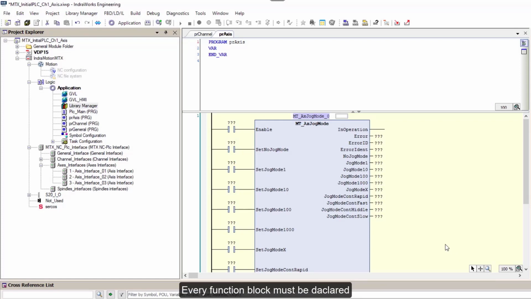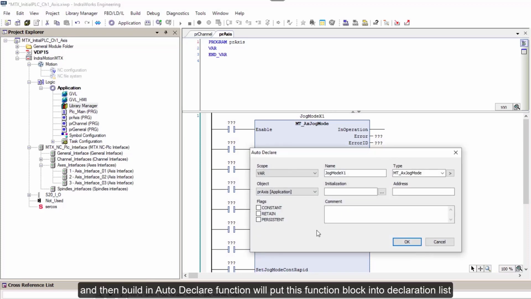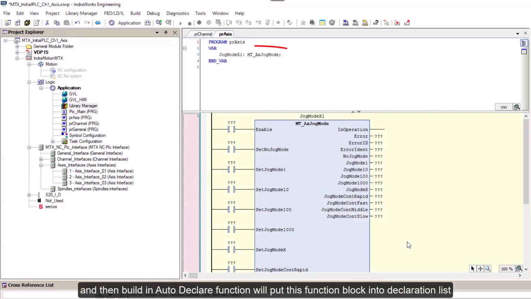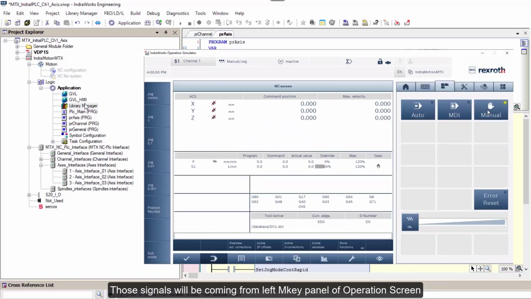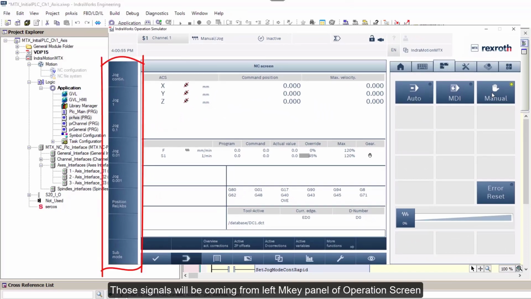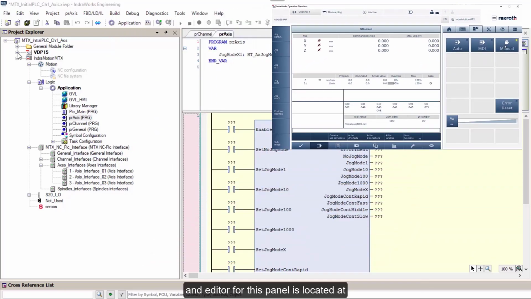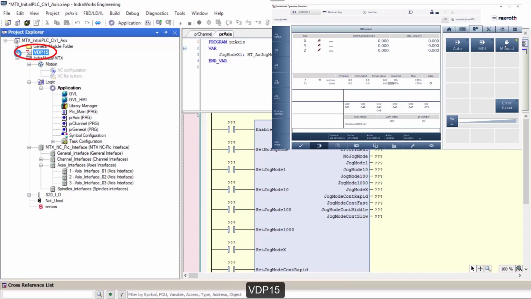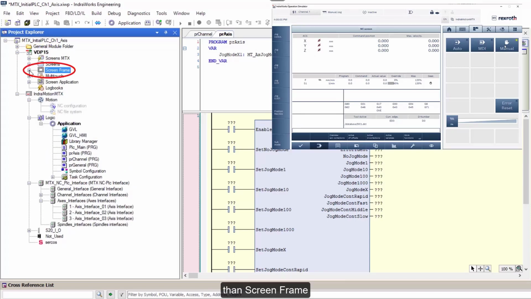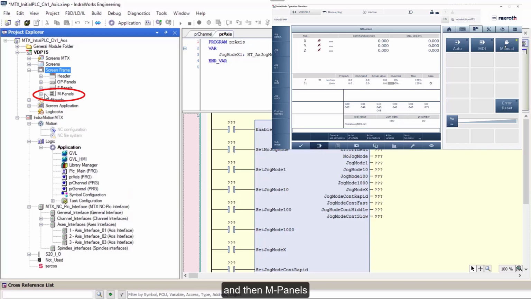Every function block must be declared, so we type a new name for it, for example Jog Mode X1, and then the built-in auto-declare function will put this function block into the declaration list. Next we'll work on signals for inputs and outputs to this function block. Those signals will be coming from the left MKey panel of the operation screen. And the editor for this panel is located at BDP 15, then screen frame, and then M panels.